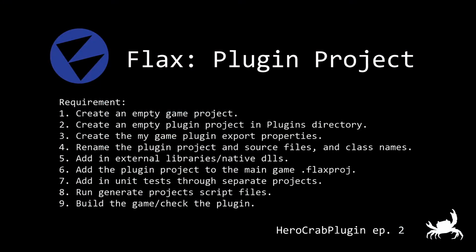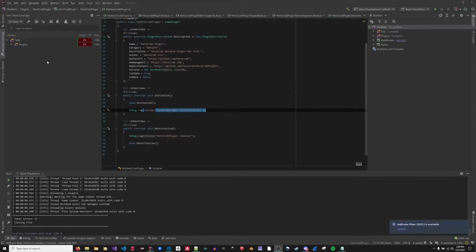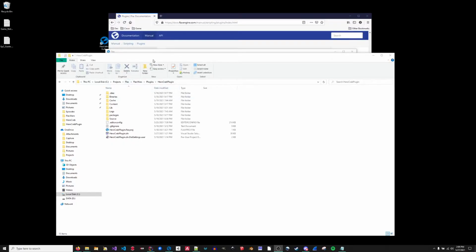On to step number 4. This is the most critical step. It's also the most labor intensive. You'll need to rename the plugin project, project files, source files, and class names. Now there shouldn't be very many of these created by default for you. So how you'll do that is you'll come back out to your plugin directory and you'll start renaming contents.